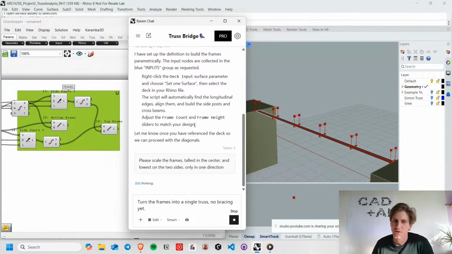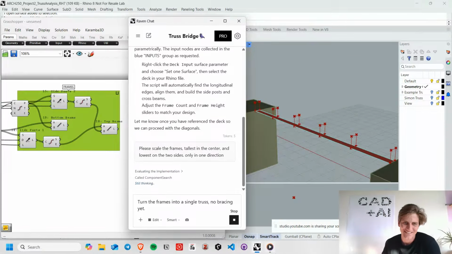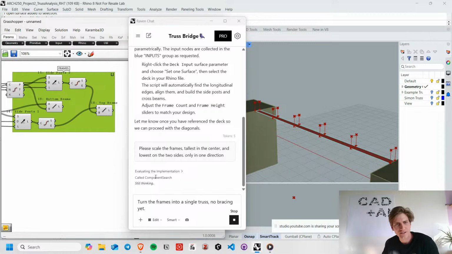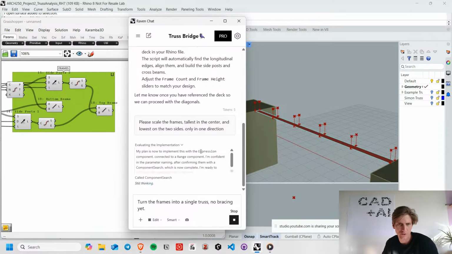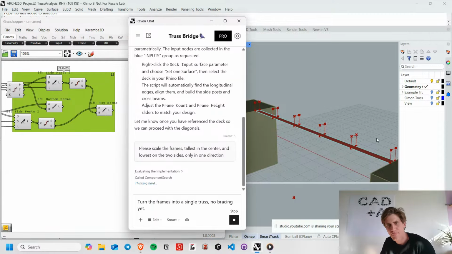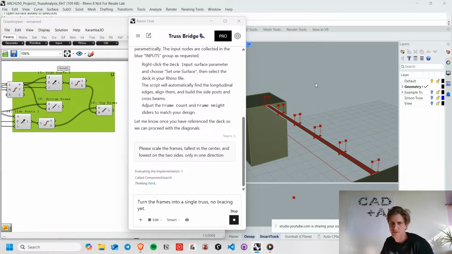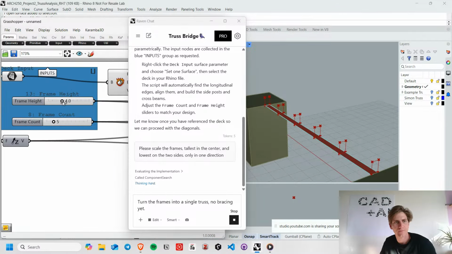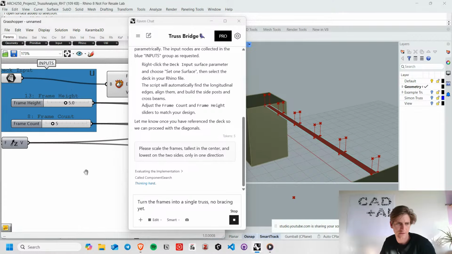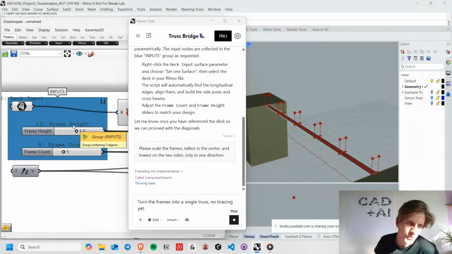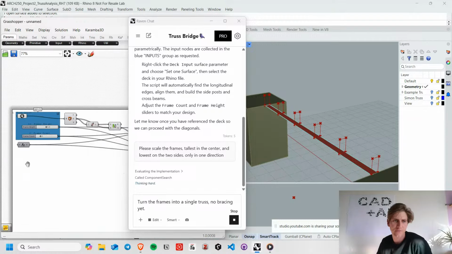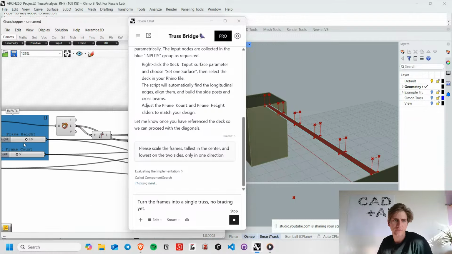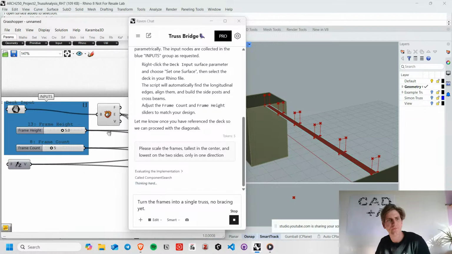Might also be that a lot of people are using Raven right now, and it's starting to respond a little slower. So it's calling component search again. That's a good sign. Figuring out how to do this dynamic scaling. And of course, we can set the total height or the overall height. We're going to have to get new parameters here, so we can set the height of the start and the end or something like that.